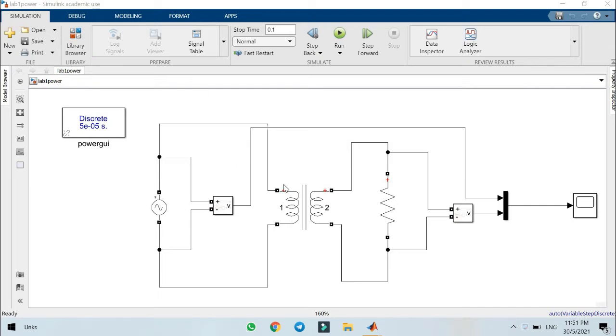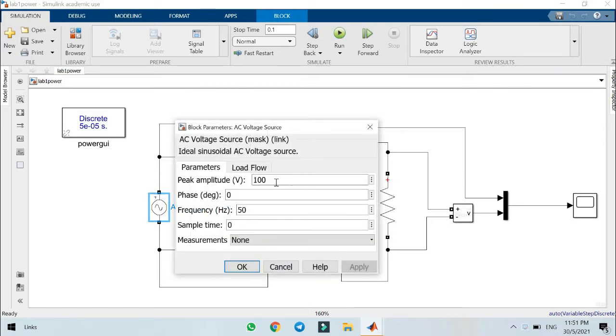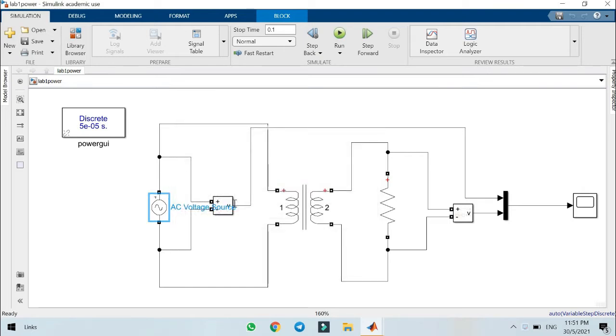So this is our block diagram for Lab 1, Introduction to Simulink. This is our step-down transformer's block diagram. So we have an AC voltage, and we set it to amplitude 100 and frequency 50. So it goes to the voltage measurement.